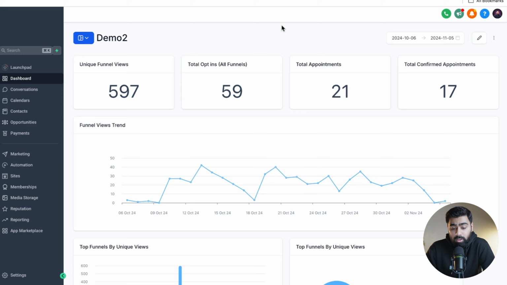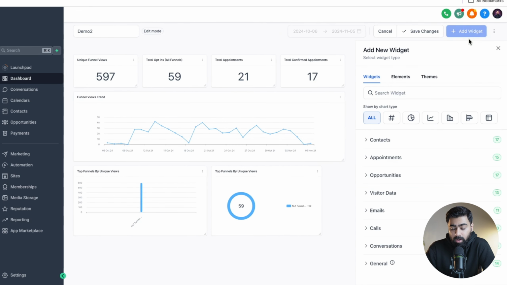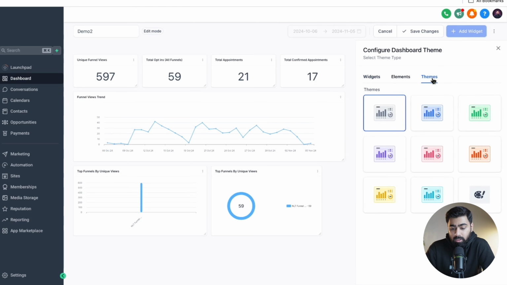Now, if you want to change the colors to your own brand, or maybe you prefer a different look, you can easily change that. It's very easy and quick. All you have to do is click on this pencil icon which says edit dashboard. Click on that, then click on add widget here, and then head over to themes, and you will find that we have some quick themes available. If you click on these, you will see that the colors of the metrics or sometimes the background will change. So these are some default looks if you prefer that.